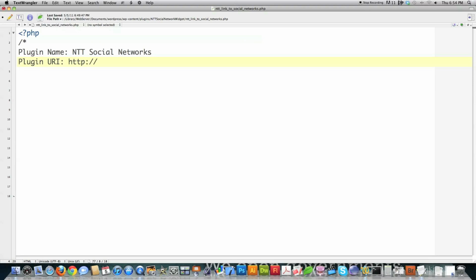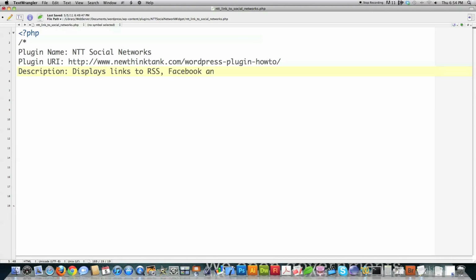And then after that, you're going to want to actually type in the location that's going to provide more information on exactly what your plugin or your widget does. And this plugin does work, but it's mainly just geared towards teaching you how to create plugins. I'm just going to say Description: Displays links to RSS, Facebook, and Twitter. Teaches you how to make plugins. That's the real goal here with this tutorial.